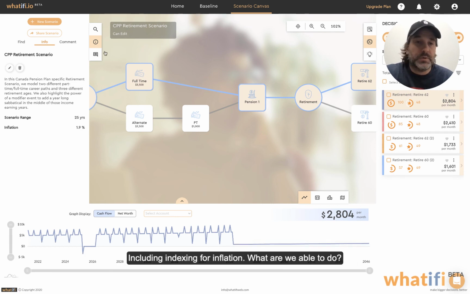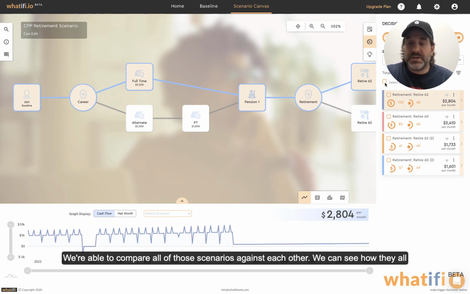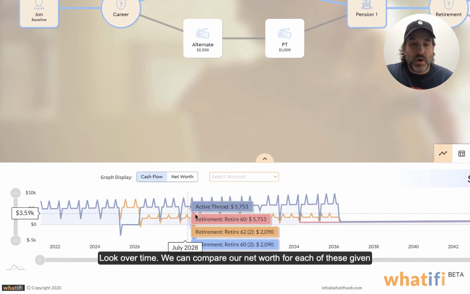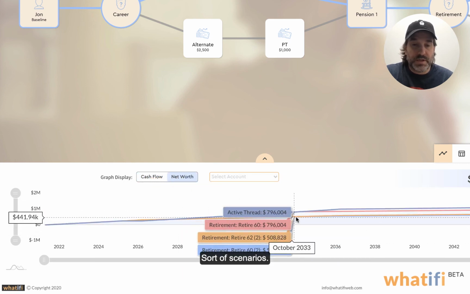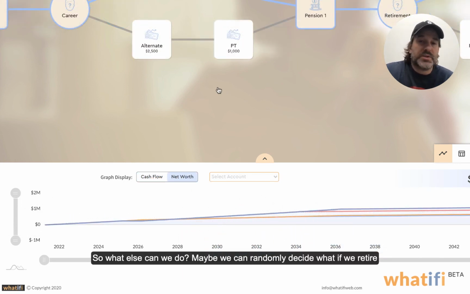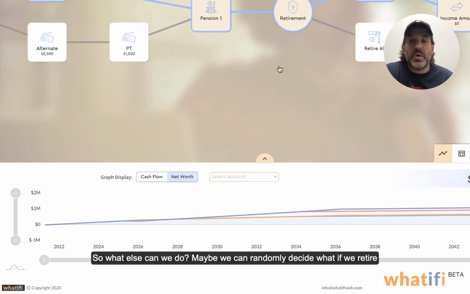What are we able to do? We're able to compare all those scenarios against each other. We can see how they all look over time. We can compare our net worth for each of these given scenarios. So what else can we do? Maybe we can randomly decide, what if we retire super early?